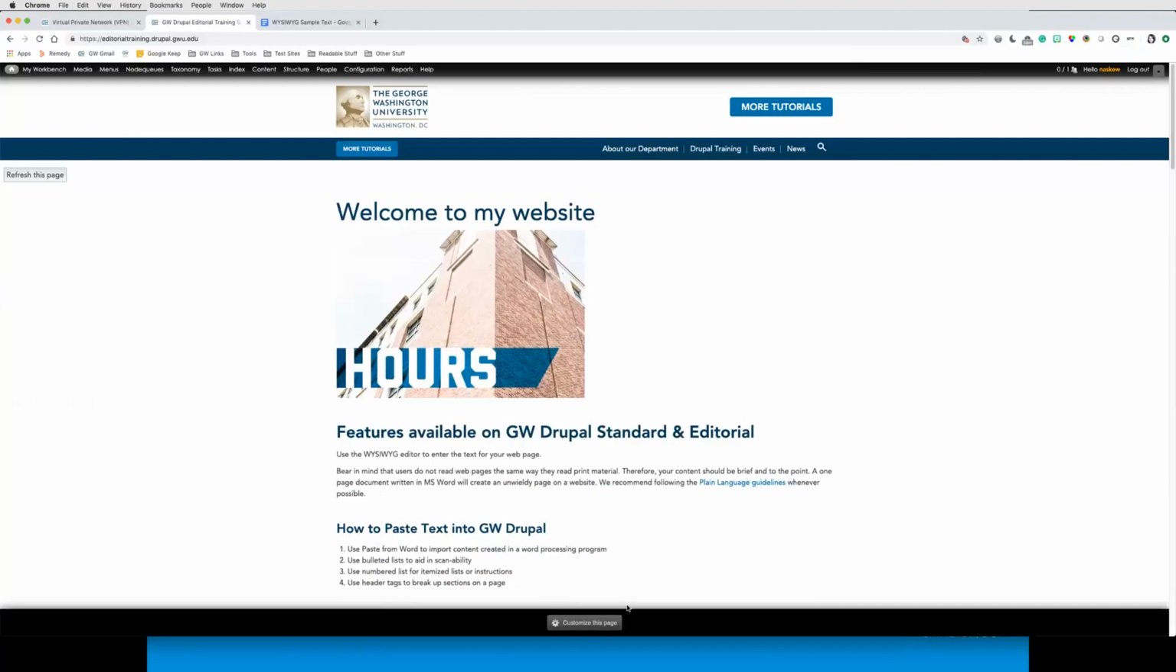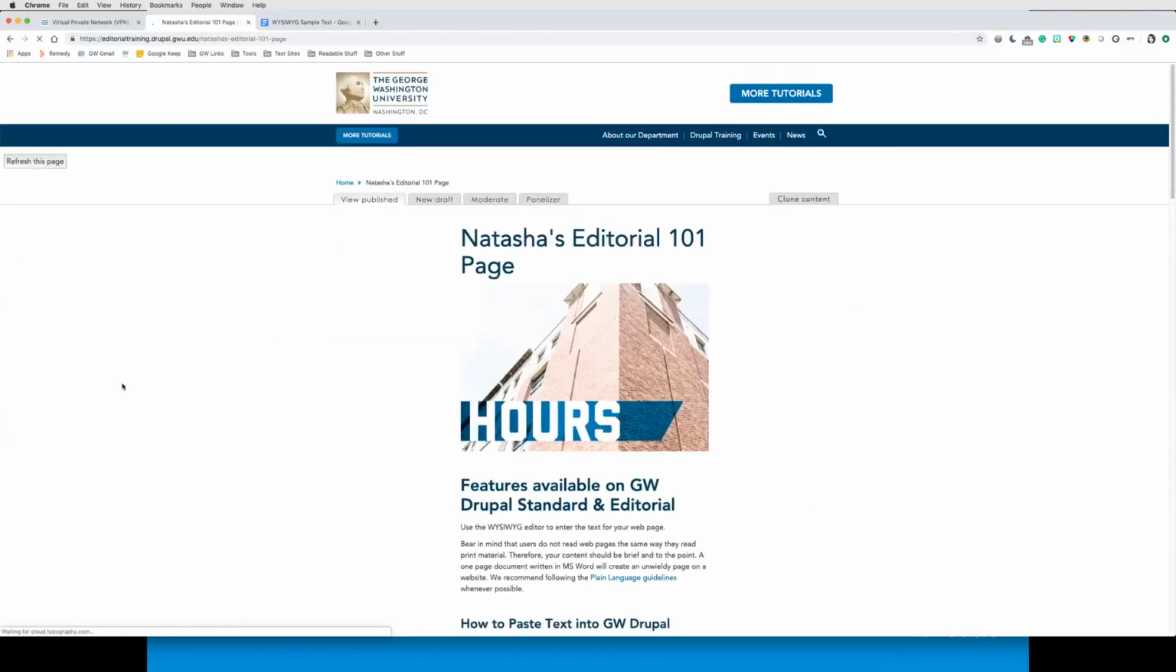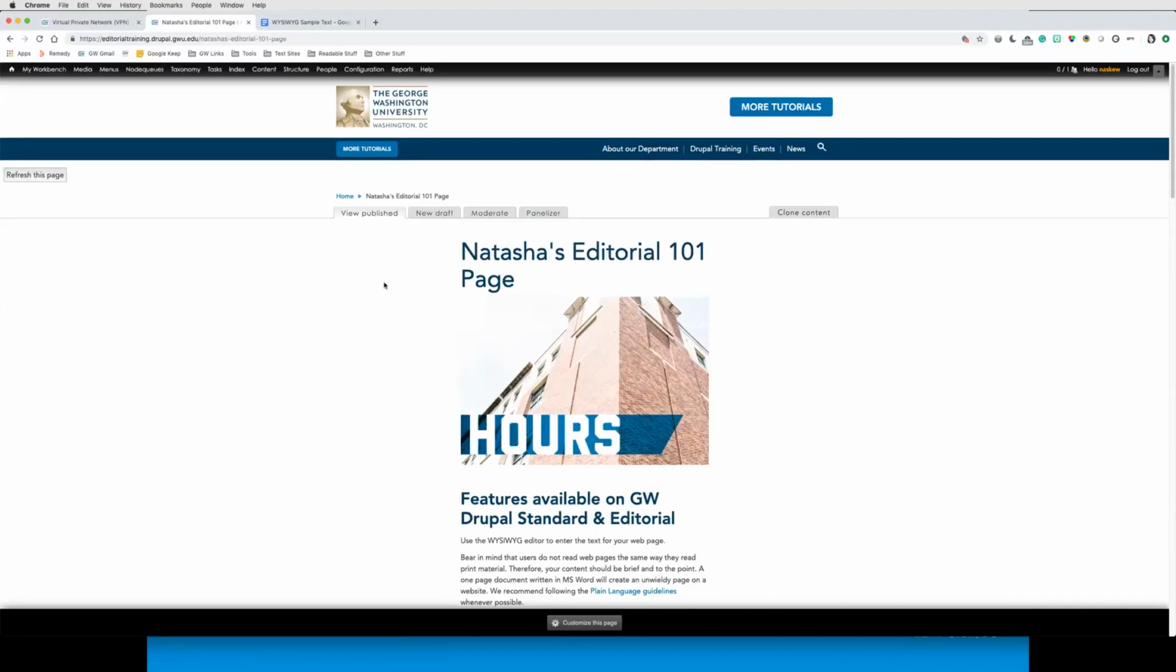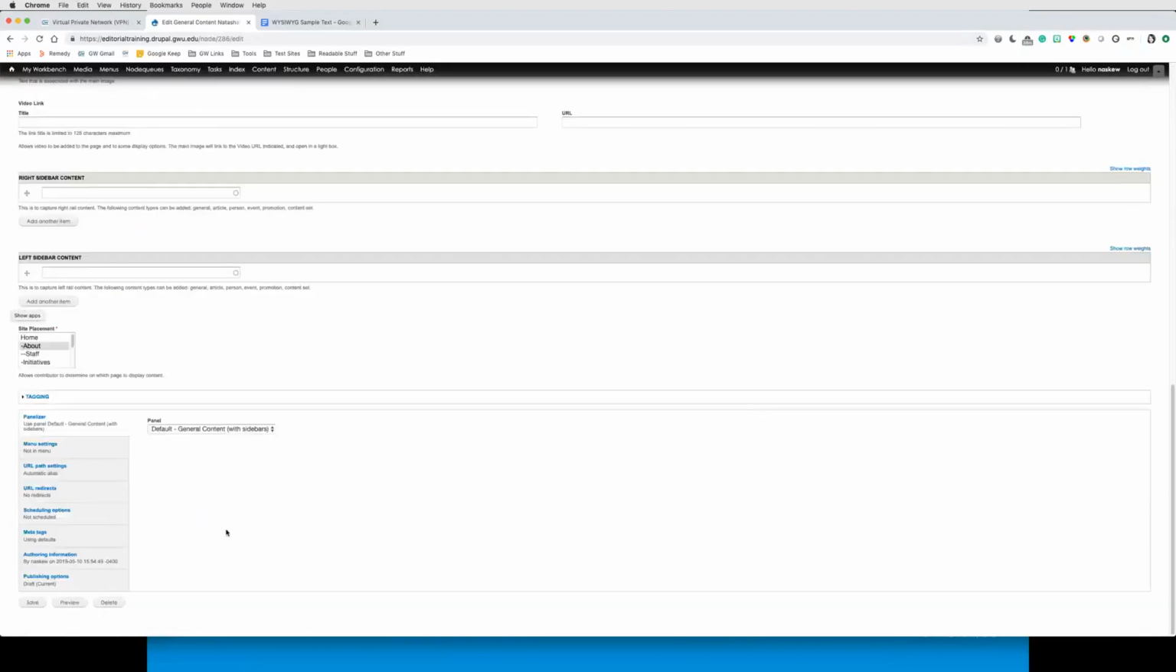All right. The last thing I'm going to show you then, I think I said that before and I wasn't accurate with that, is the menu settings for the page. I didn't actually set up menu settings on this page. So I'm going to go back in. I'm going to click on New Draft so that I can edit my page. And then way down at the bottom, beneath the Panelizer option, I'm going to click where it says Menu Settings, and I'm going to check that box.